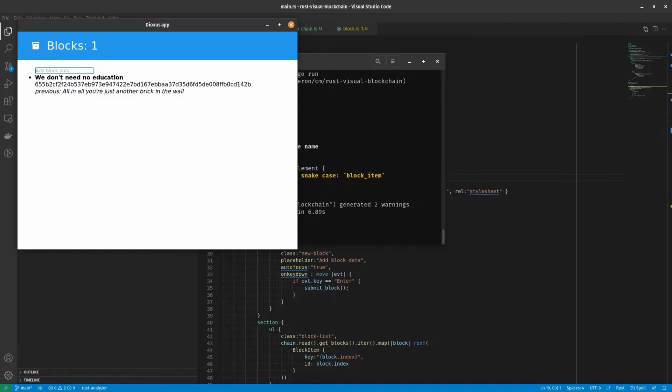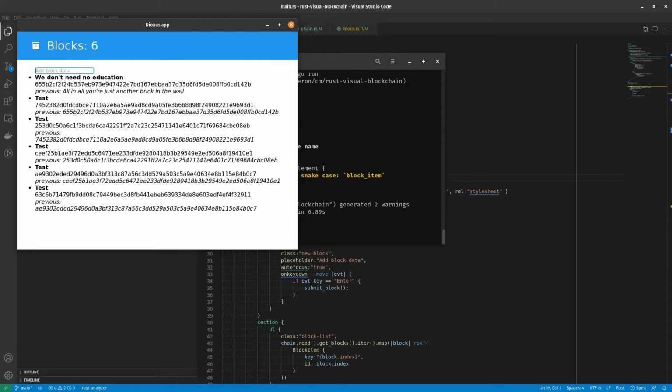So you can see here, I've added some blocks and the previous hashes link up to the block before it. So every time a new block is created, it links to its previous item. You'll see though that the data of the block is test over and over again because I haven't allowed the user to customize what the data is.